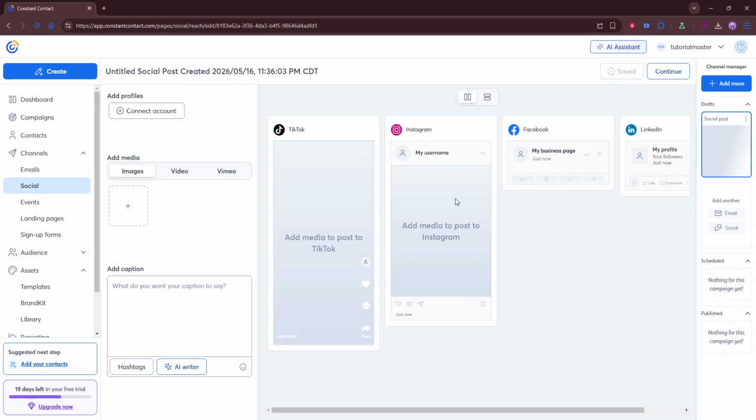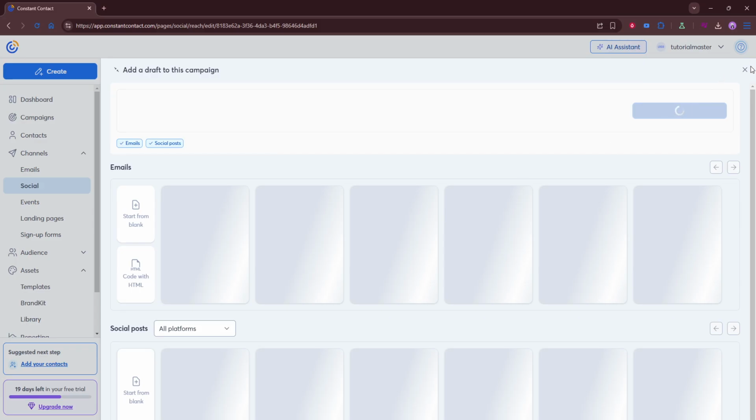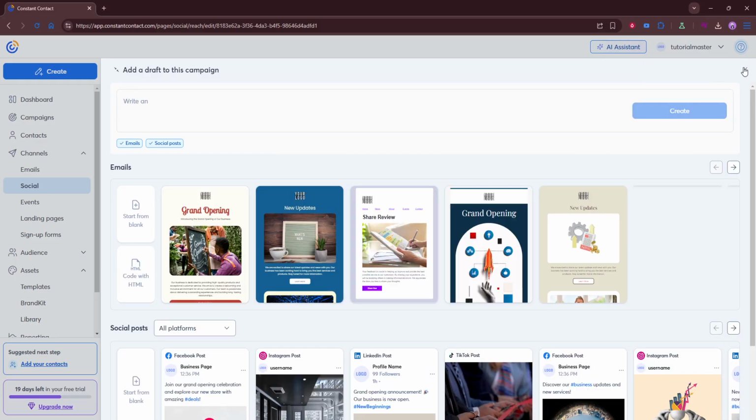Create your post by adding text first. Keep it clear and conversational, and include a simple call to action like learn more or register today. If you're including a link, paste the full URL so Constant Contact can generate a preview where supported. Add relevant hashtags sparingly, focusing on terms your audience actually follows, then bring in visuals.